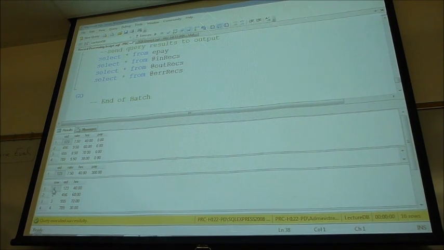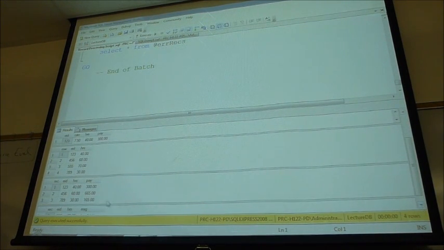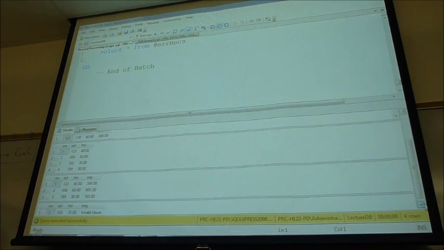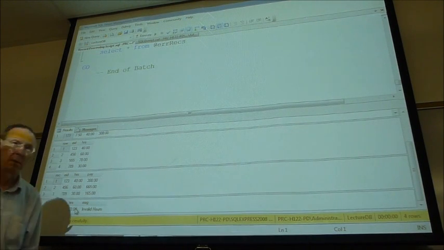There's my row, and it's the enumerated column. And then here's my output. That's what you'd expect, minus number 555. And then here's the error. I had that one error table.